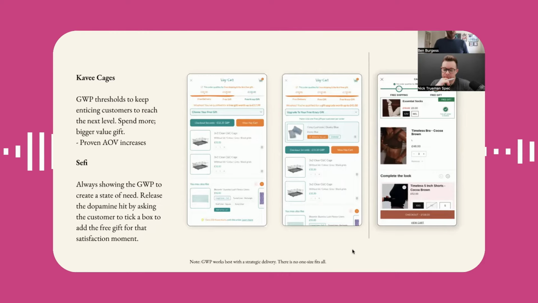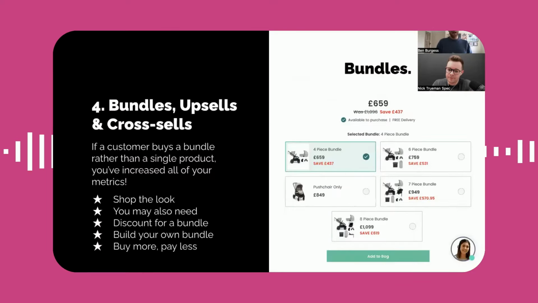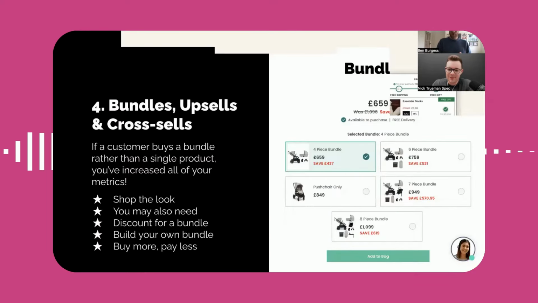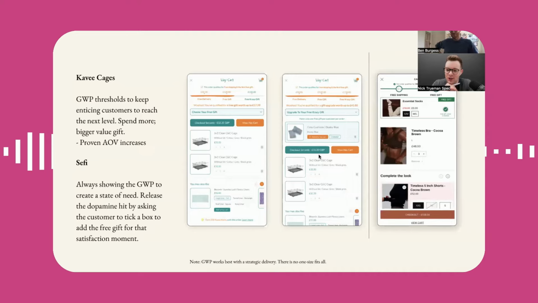And there've been studies around how that kind of little dopamine hit really works quite well to get those customers to keep pushing and adding a bit more into their basket. So yeah, that's my point on gift with purchase. Sorry, slightly trigger happy there.